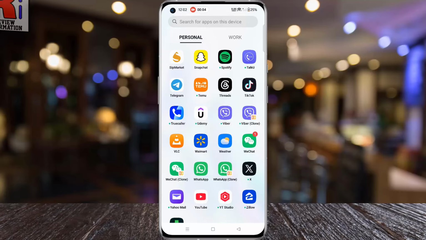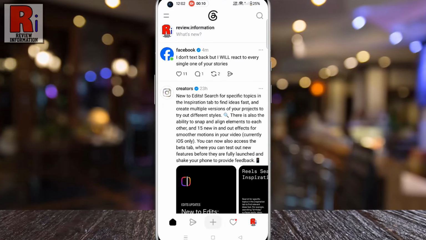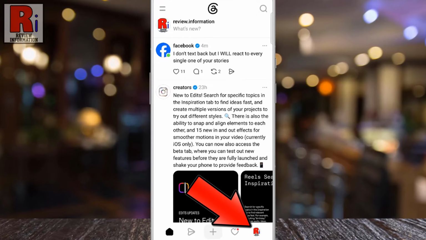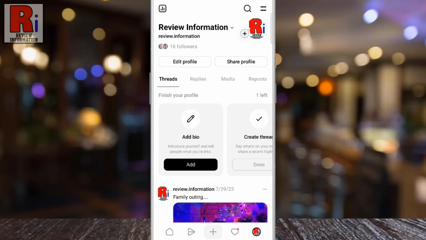To get started, launch the Threads app on your device. Next, tap your profile picture at the bottom right corner to open your profile. Then tap the two lines menu in the top right corner.